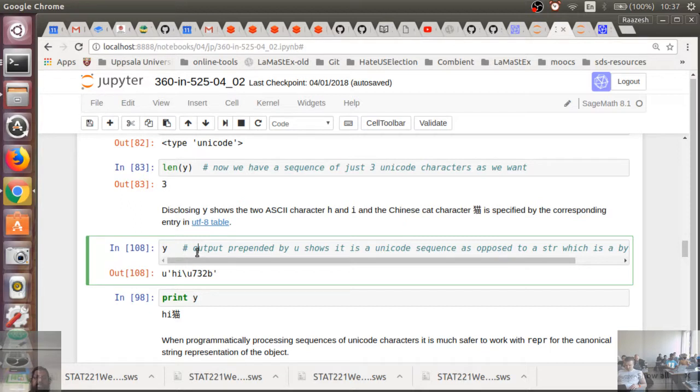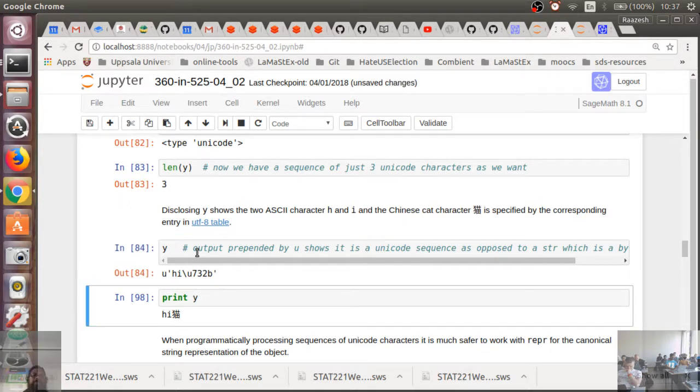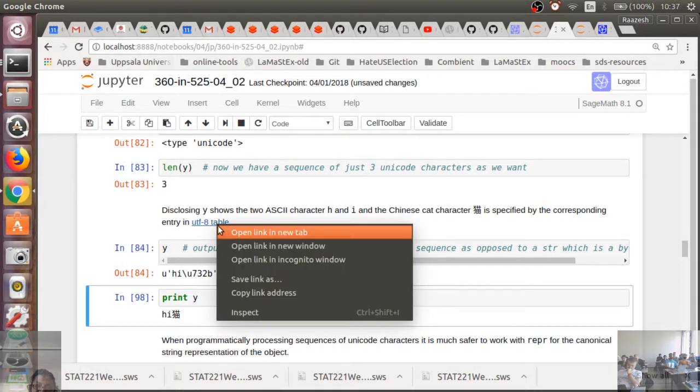Okay. So now displaying y shows us the 2 ASCII characters H and I and the Chinese character for cat, and it'll correspond to this particular entry in the UTF-8 table.